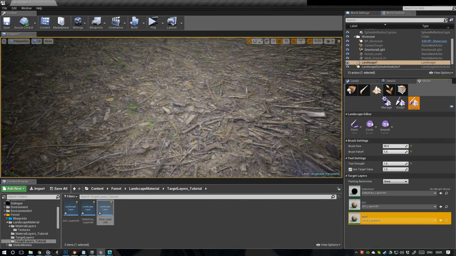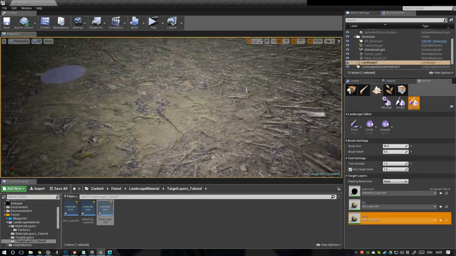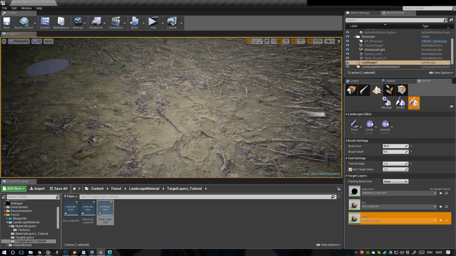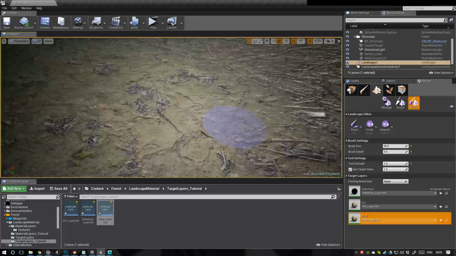And now we should be able to paint some mud. And we are. Let's remove this fall off. There we go. And this is also already height blended. So it's amazing. That's exactly what we wanted. And that's actually everything for this part of the tutorial.